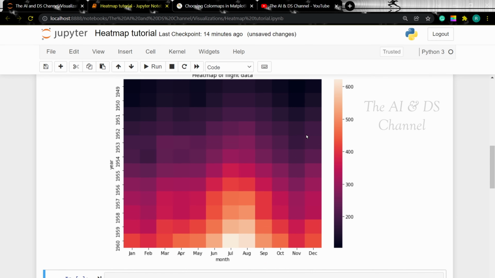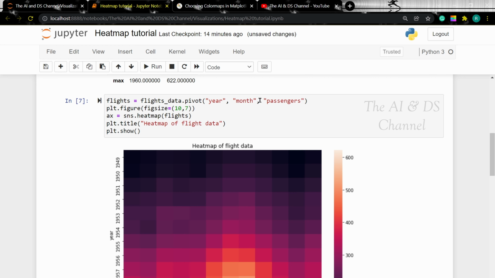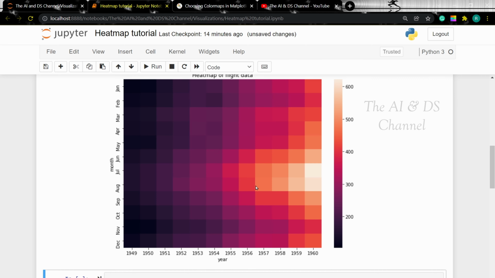Now let's change the data being plotted. That is, we can change the x and y axis. We can just change the data over here. And as we can see, our data on the x and y axis has changed.